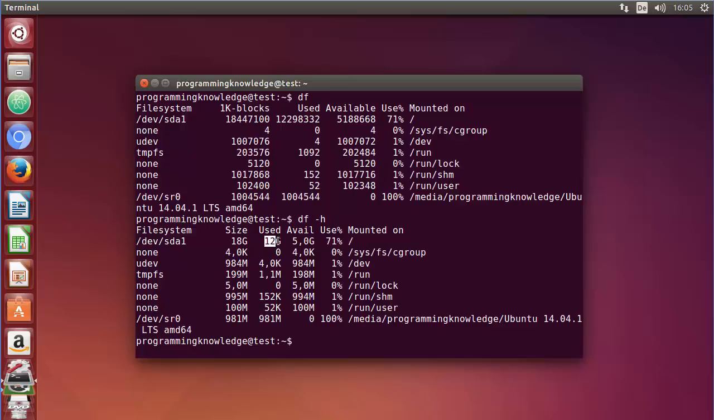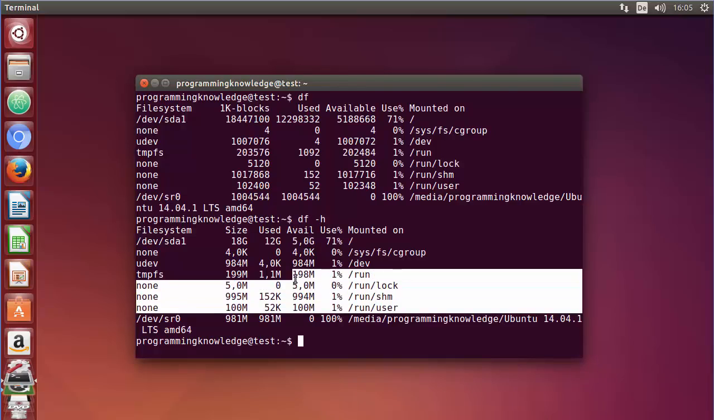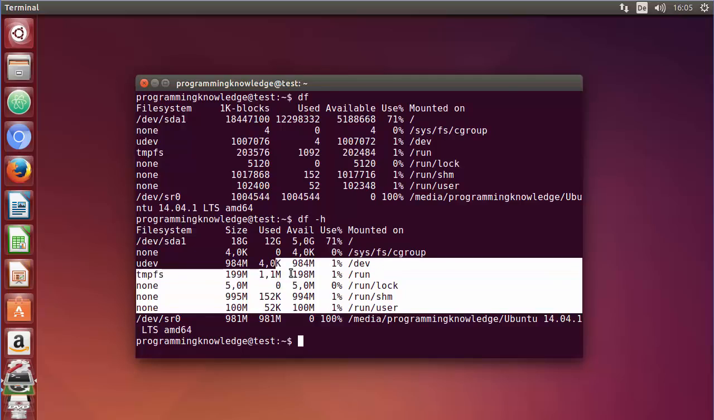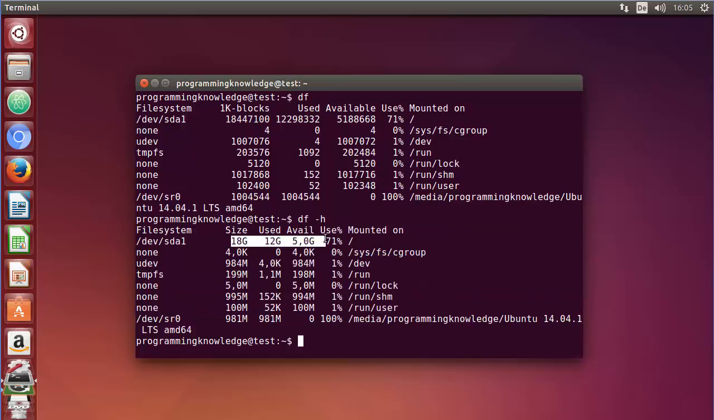So now I can say that 12 GB is used on my system and 5 GB is available. And all these are other file systems which I'm not bothered about right now, right? So what's important is this root file system, right? So let's see the next command now.